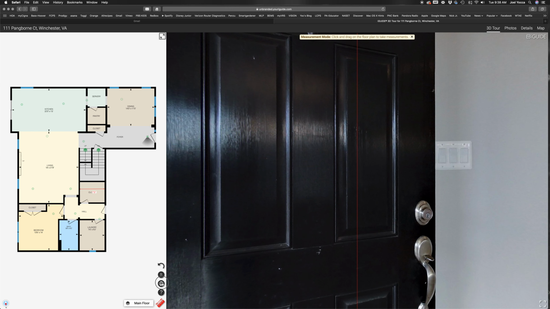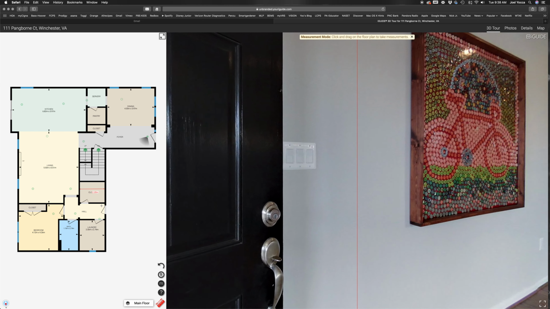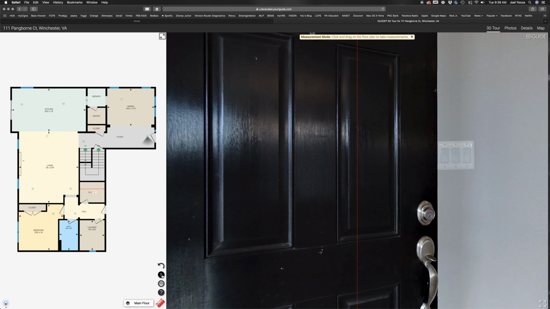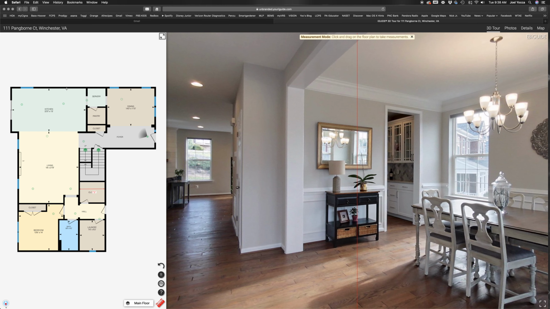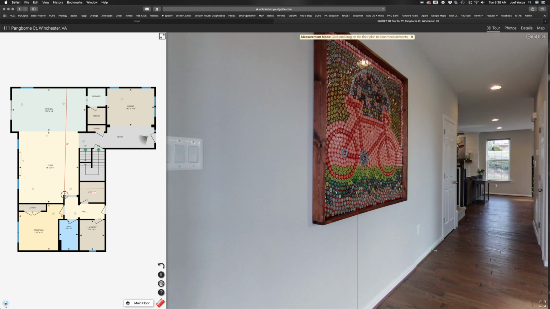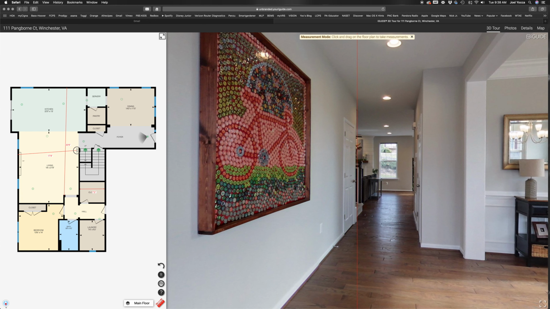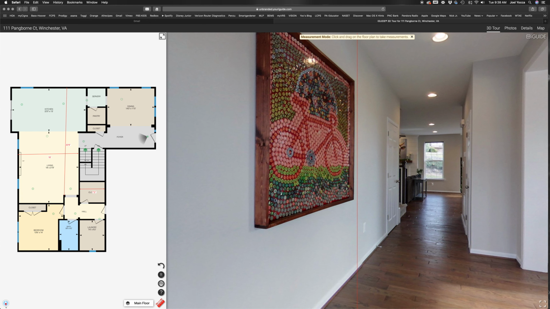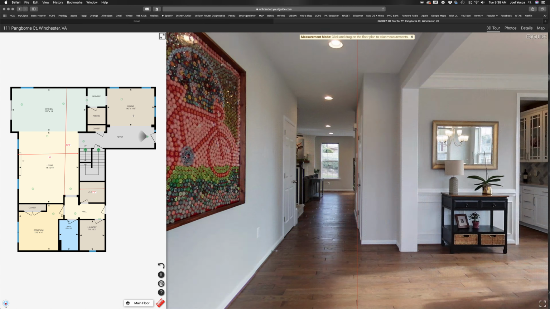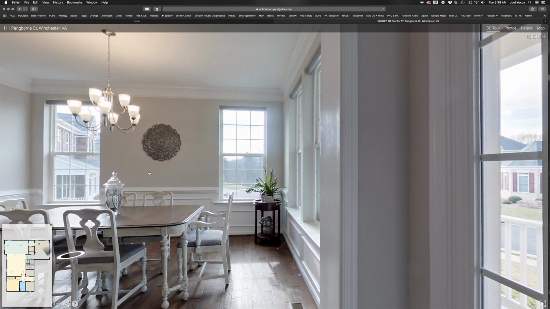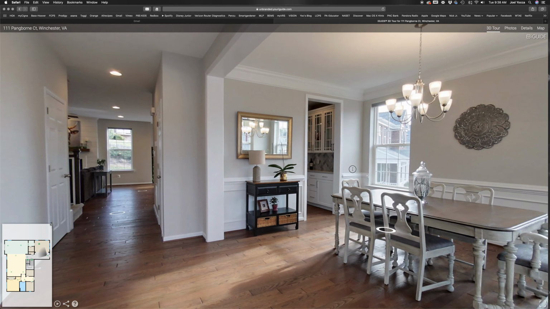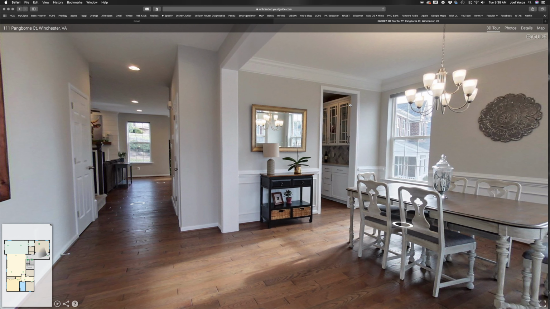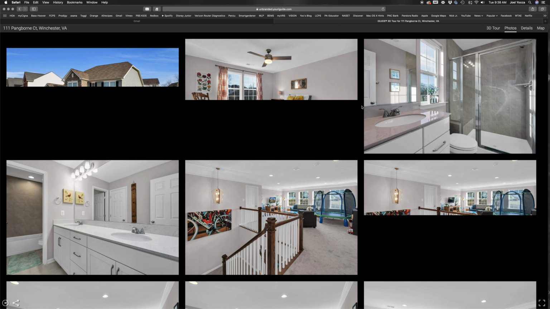If I change it to meters, it shows me it in meters. Let's keep it in feet. And I can click and draw as many of these lines as I want, which is pretty awesome. I can also click and hide the floor plan if I want to see the room in a full screen view. And then we can upload your photos right to this link as well. So you can click on photos and view all those.